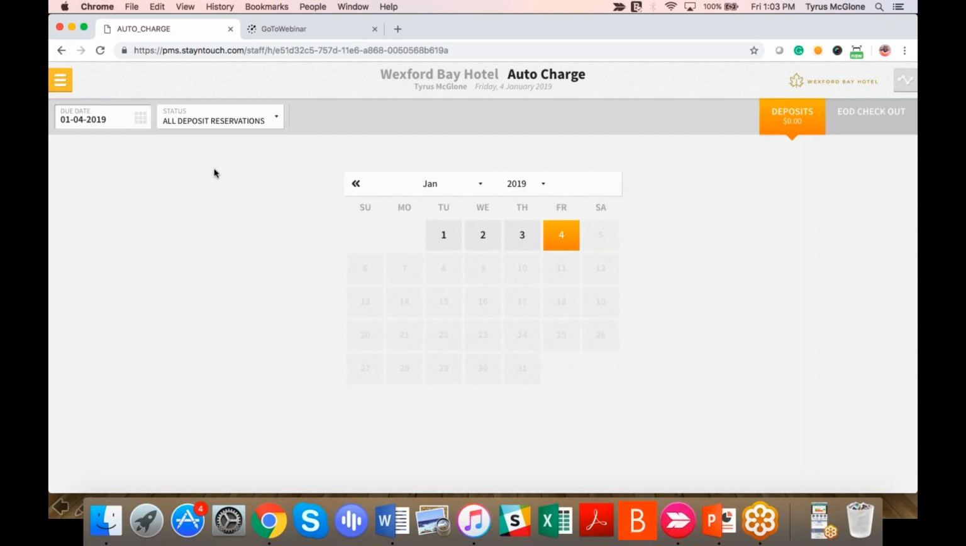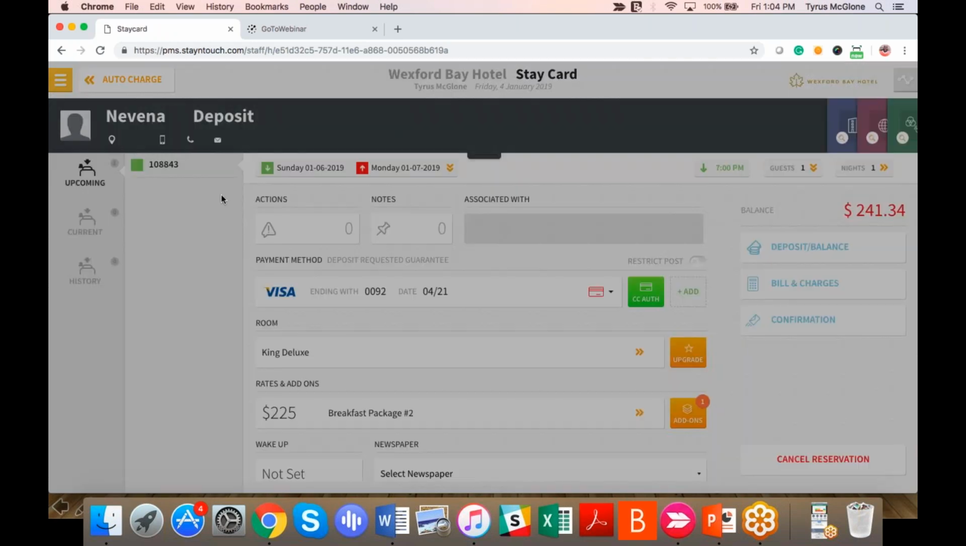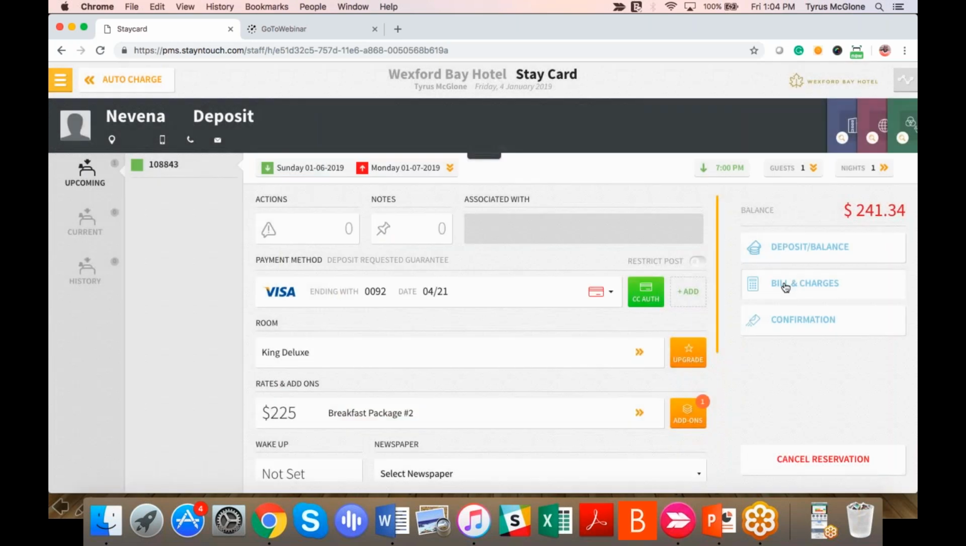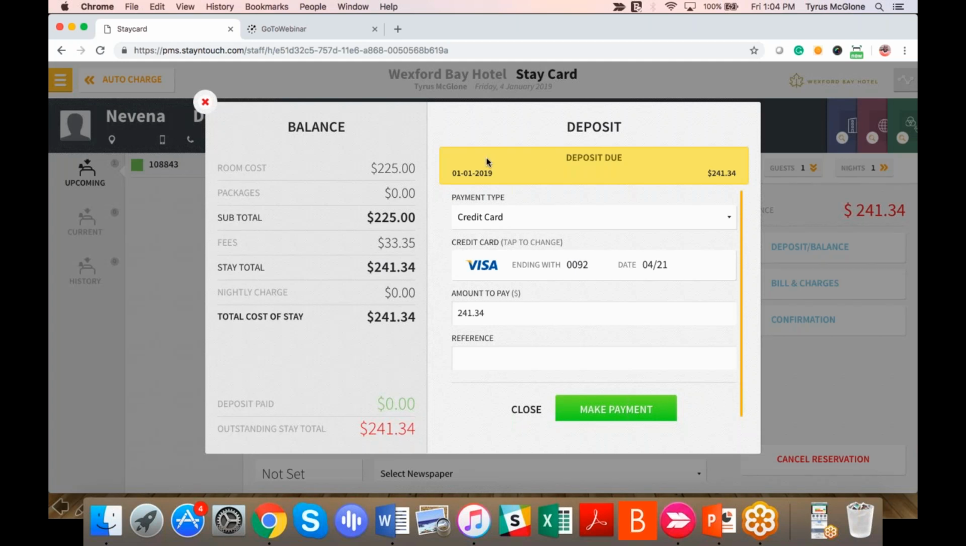However, I will backdate this. I'll go to the first and the second. As you can see, I have a few reservations that have deposits that have never been taken. I can click on a reservation here that has a deposit. As you can see, the deposit has not been taken as of yet. I'll close this. If I go to deposit balance, you can also see that this deposit due date was on the 1st of January in this yellow tab here.